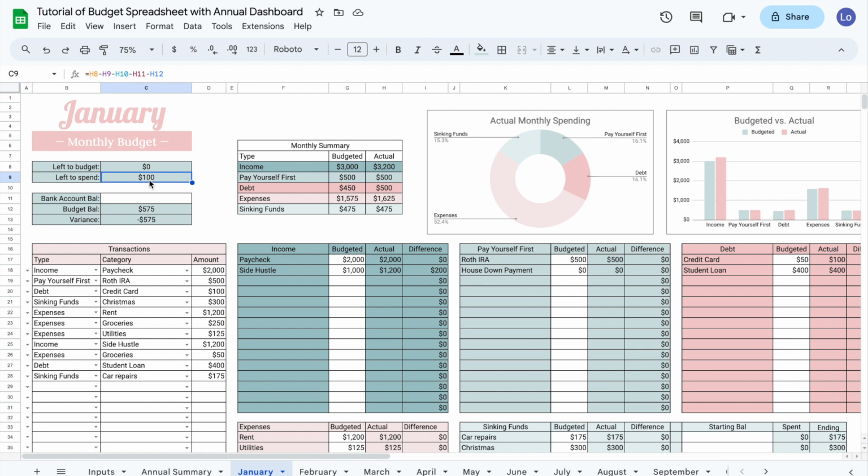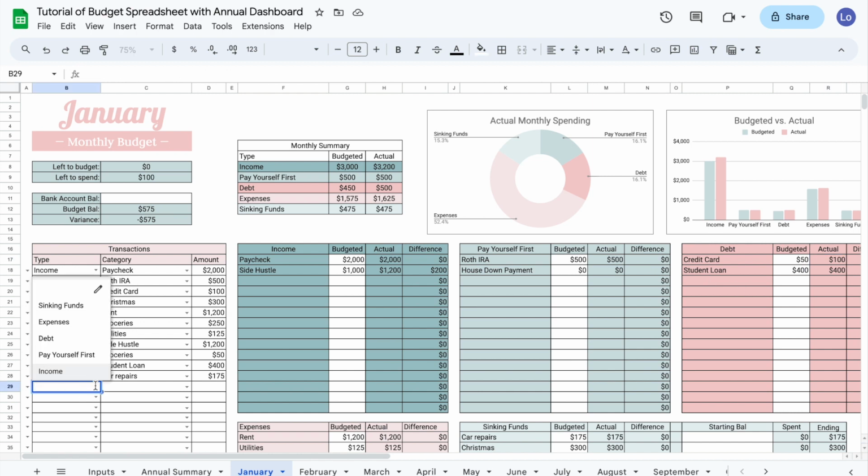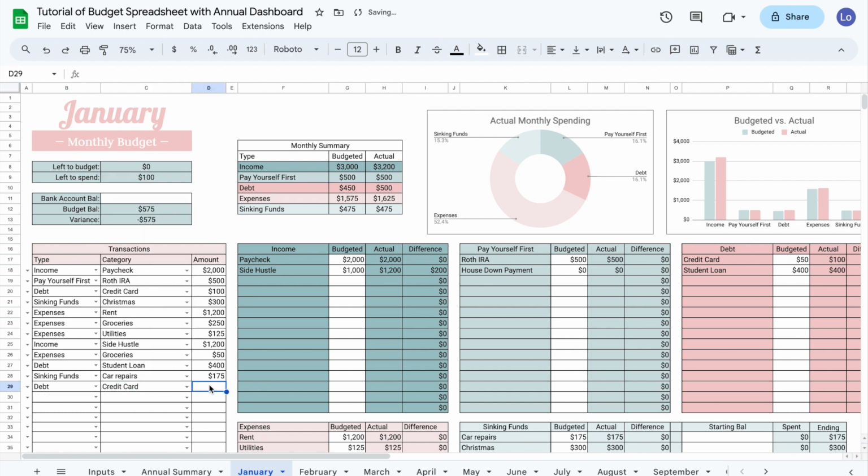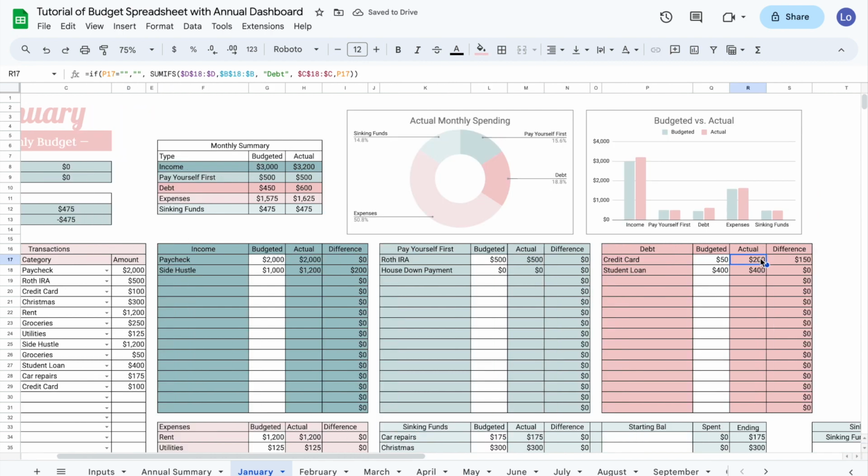So let's say you hit the end of the month and you still have this $100 left over, and you decide you want to make an extra debt payment because you are trying to pay this credit card off. You can go ahead and come down here and hit debt, and then scroll down till you see credit card and put in $100. Then you can see this left to spend has gone to 0, and the extra amount you've paid towards your credit card is showing up in the actual column.